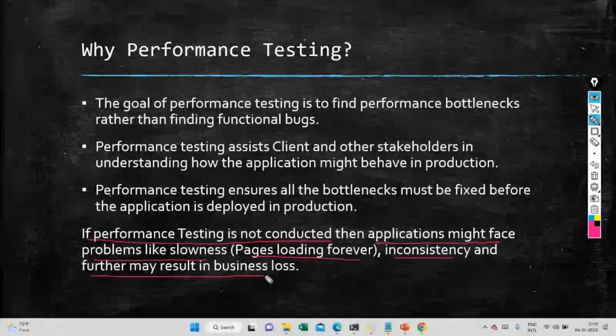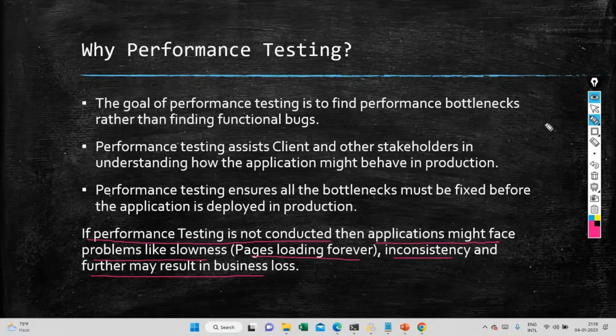So if performance testing is not conducted, then applications might face problems like slowness, pages loading forever, inconsistency, and may further result in business loss as well. What is the goal of performance testing? I have mentioned one point here. The main goal of performance testing is to identify performance bottlenecks.